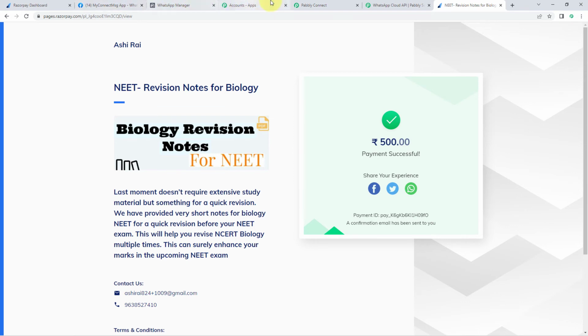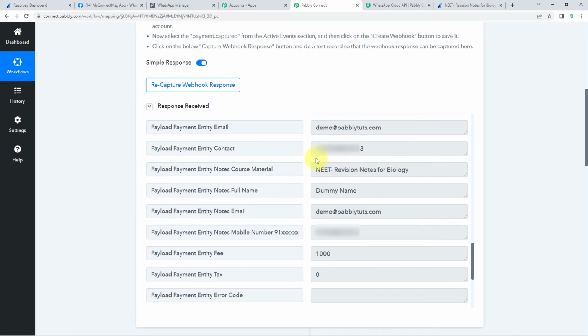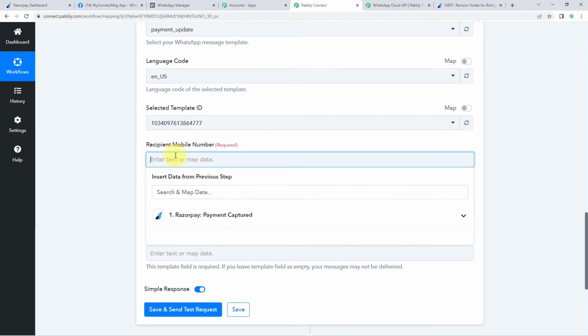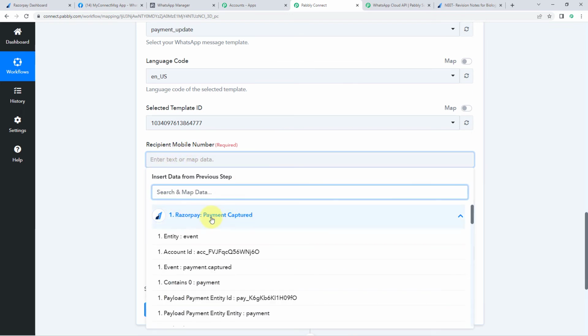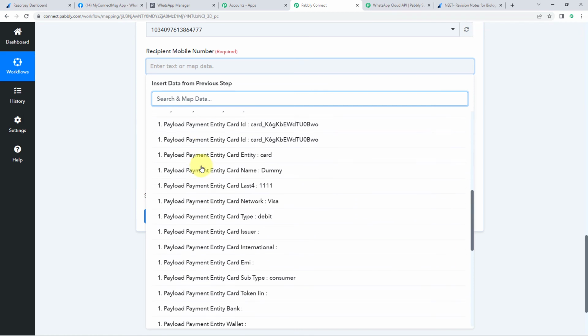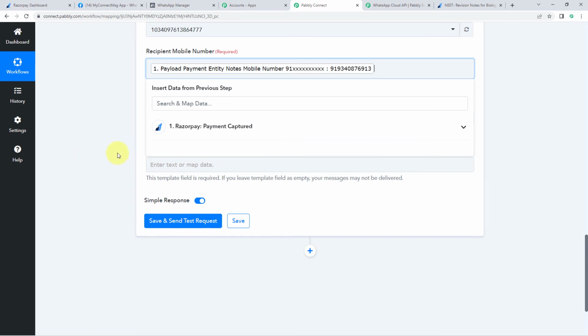And we have received the details of that payment in Pabbly Connect using the webhook URL, which we have added in our Razorpay account. So this is the mobile number, the WhatsApp number of the customer, which they have added. So we have to basically map the same WhatsApp number entered by the customer on the payment page in this recipient mobile number field. And the process of mapping is very simple. Simply click on this field, and from the drop down below we can see the responses which we have received from Razorpay. Out of all of these responses, select the response of the phone number entered by the customer and map it.